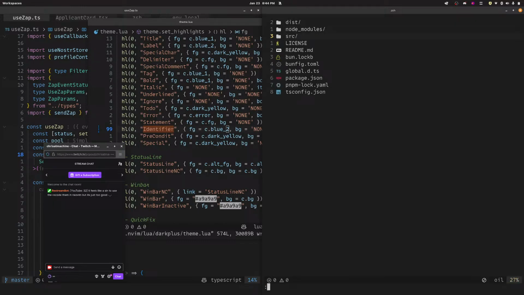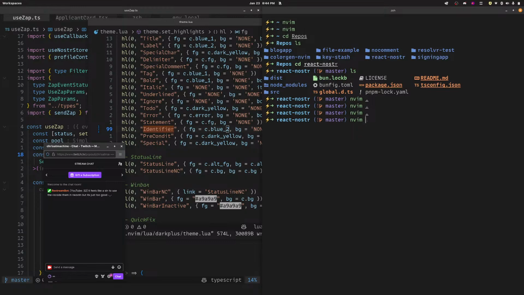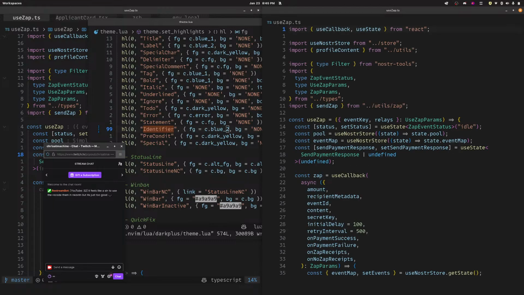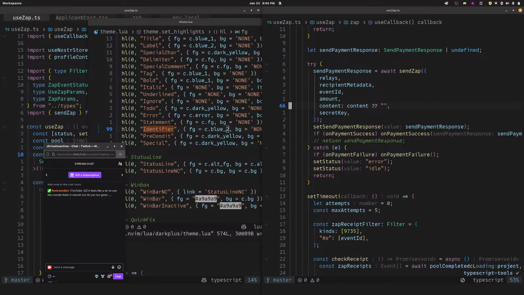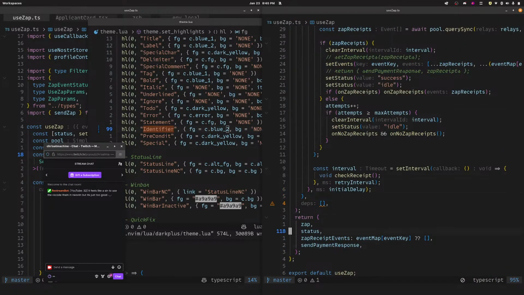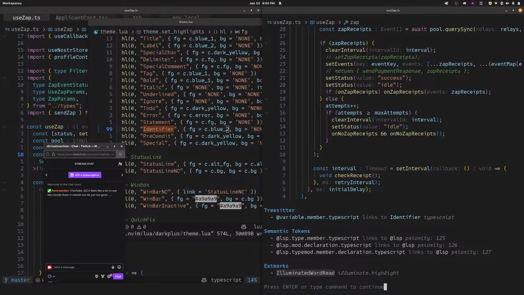Let's not do it like this. Let's just open the file directly. Hooks, use zap. There we go. All right, so that looks good. Everything else looks fine. Here's a problem though. This is a function. And so the semantic highlight seems to not care for some reason anymore. Looks like none of them are really.